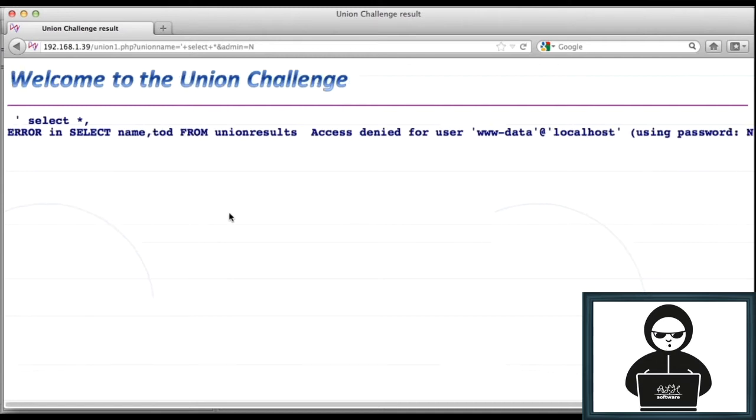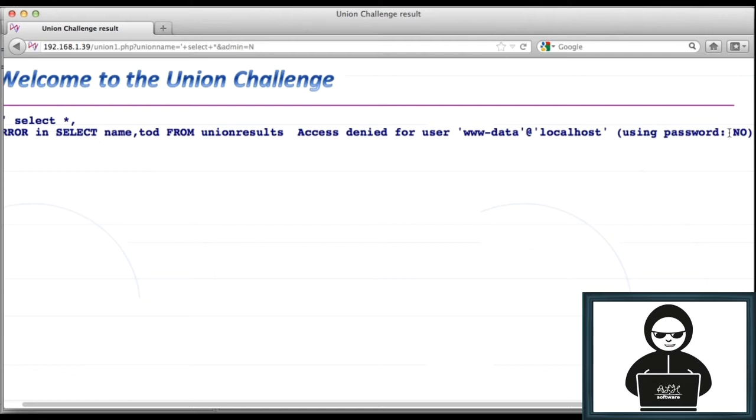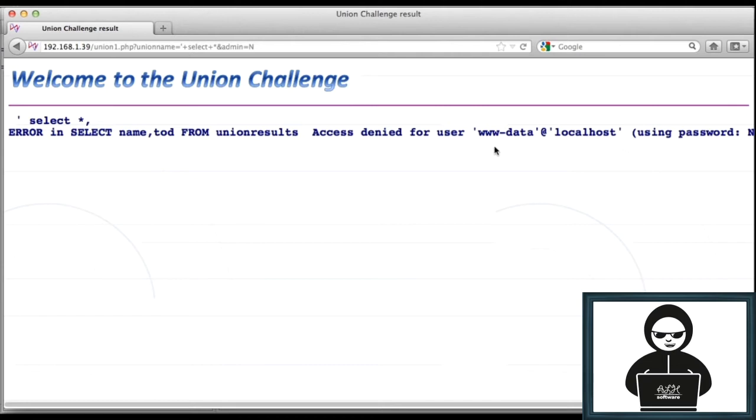In this case, I actually get a useful error back, so it's showing me the select statement that it's using, and it also gives me the user that is being used to access the database. And worse than that, it's actually saying there's no password for that particular user. So the www-data user on the database server has no password. So that's kind of interesting to know.